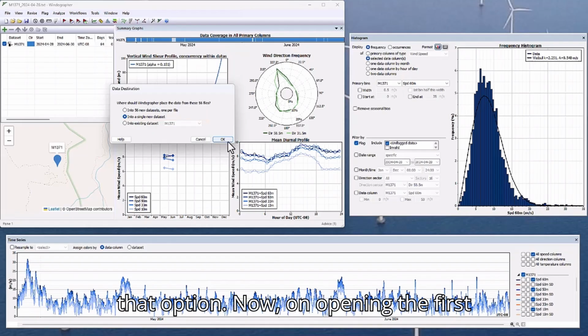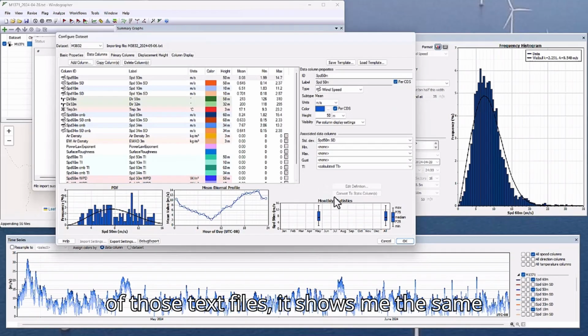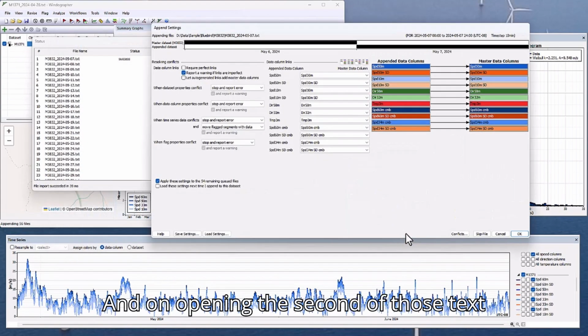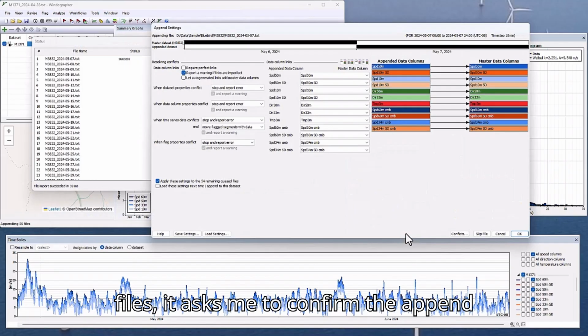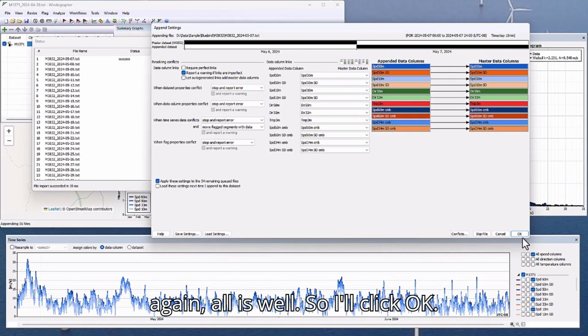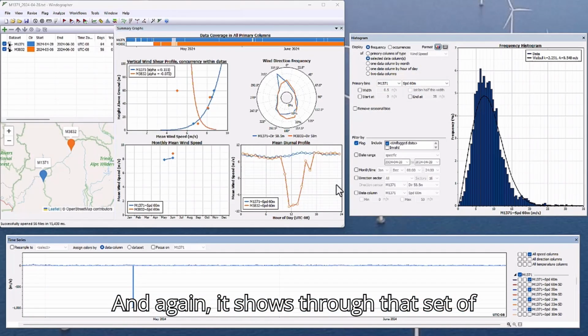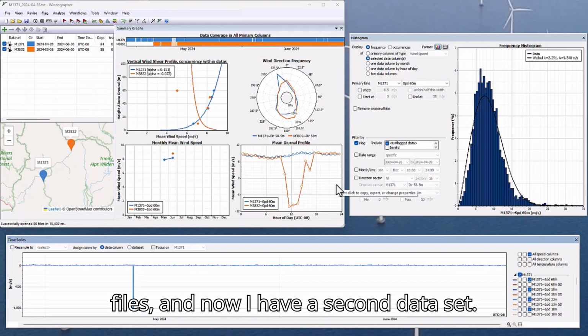I want to put all 56 of these little data files into a single new data set, so I'll choose that option. Now, on opening the first of those text files, it shows me the same configure window we saw before. Everything looks fine, so I'll click OK. And on opening the second of those text files, it asks me to confirm the append settings, just like I did before. And again, all is well, so I'll click OK. And again, it chews through that set of files, and now I have a second data set.